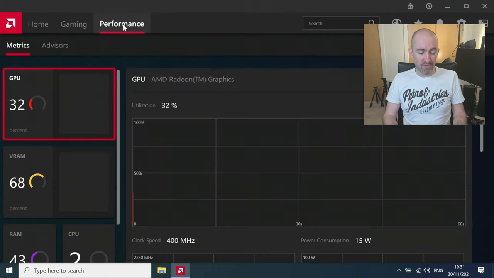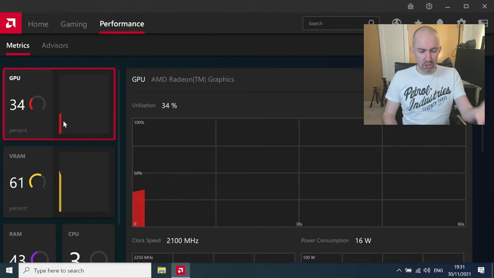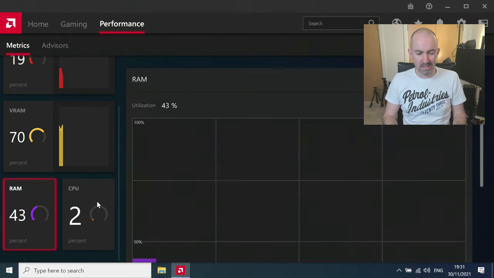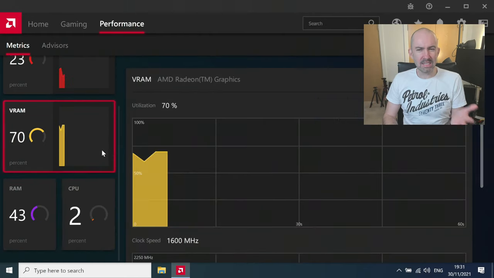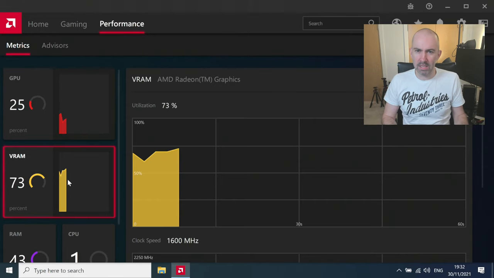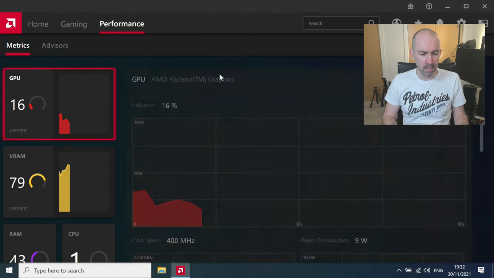So if I jump over to the performance tab, you'll see that it says GPU, VRAM, RAM, and CPU. I guess this is handy to see, but you can install HWInfo. You can see a lot of this from the task manager as well.